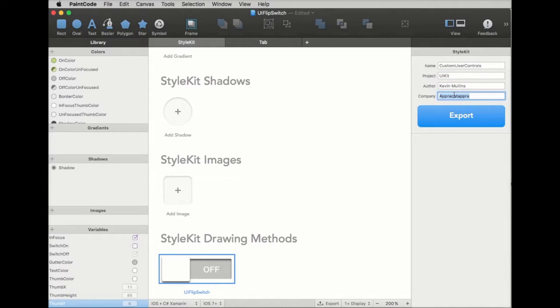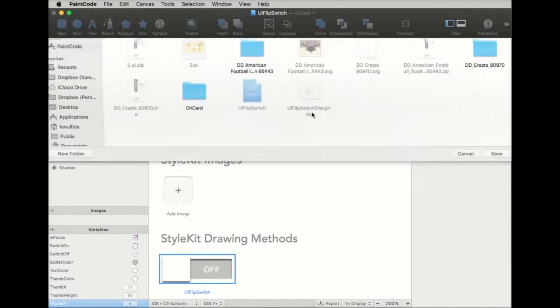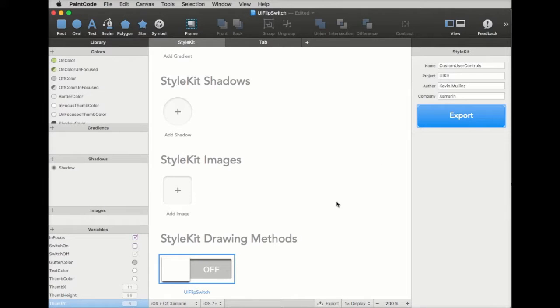Change the company name. Hit export. It gives us a chance to change these values again, export, and find a location on our drive where we wish to export the code to.